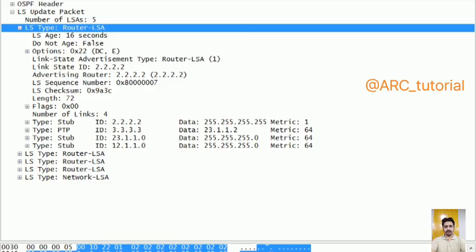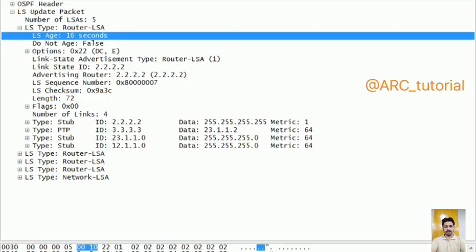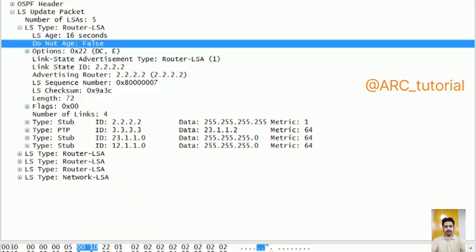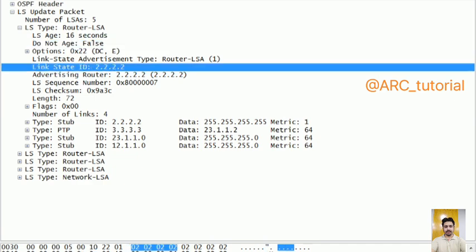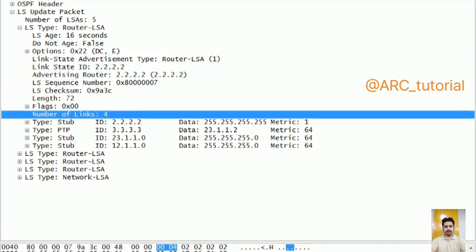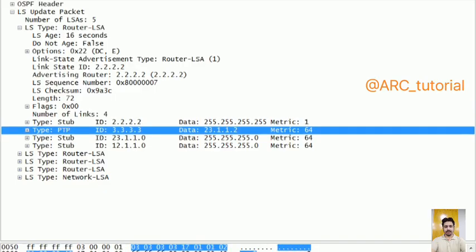LS type router LSA. You understand? LS age is what? Do not age is not there. And this router LSA is generated by 2.2.2.2. And it is having how many links information? Four links information. And these links are as shown.